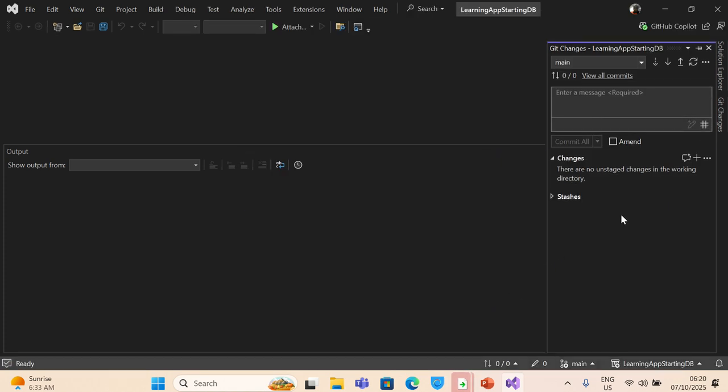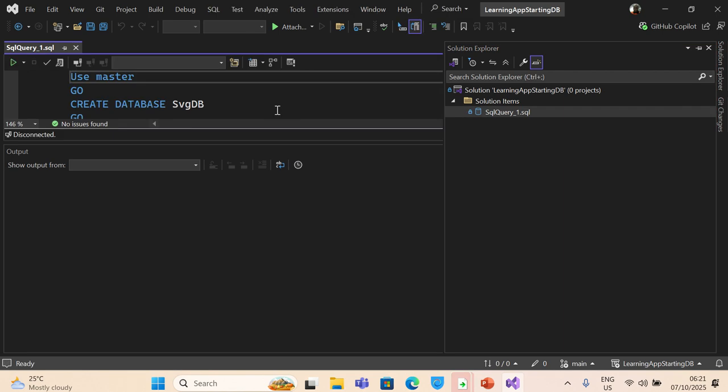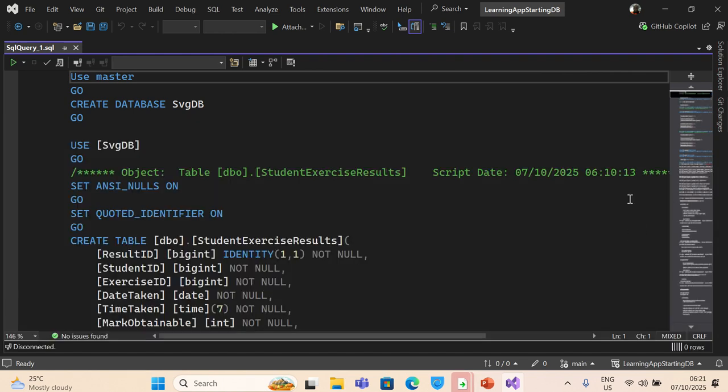So I'm going to go to Solution Explorer. There is a query file called SQL query _1. I'll double click on it. So now it's open in Visual Studio. The next thing I'm going to do is click on Execute.